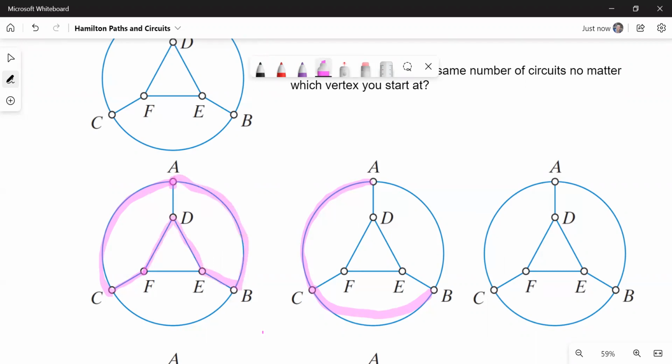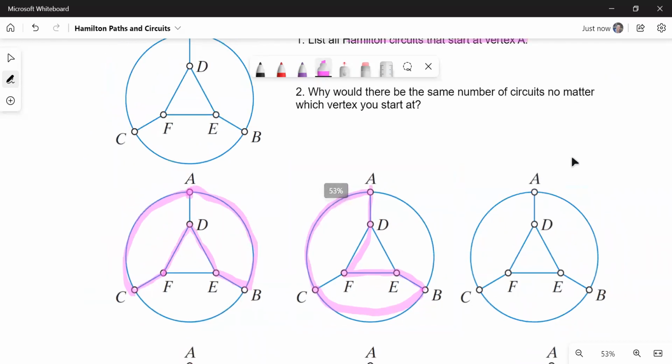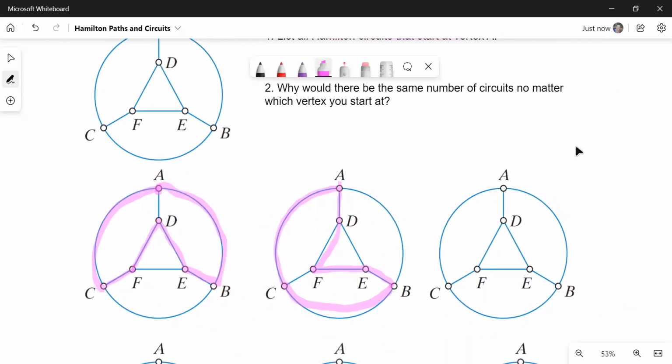That's every vertex. However, if I went to B, the only possible way to get back to A is E, and then F, and D, and back to A. So those are two different circuits. You can notice that they're different shapes or different paths, right? They're not the same part of the diagram. So that's what could happen if you started at A and went to C.